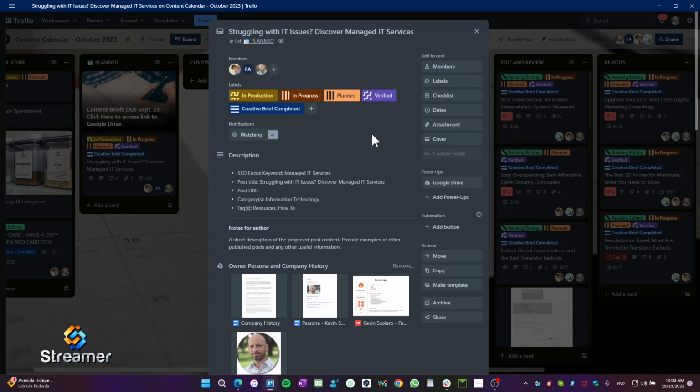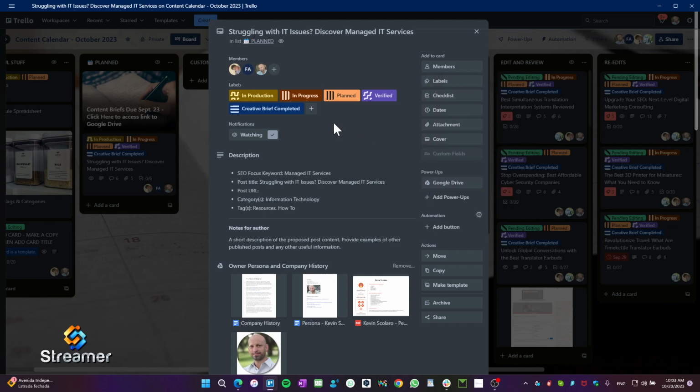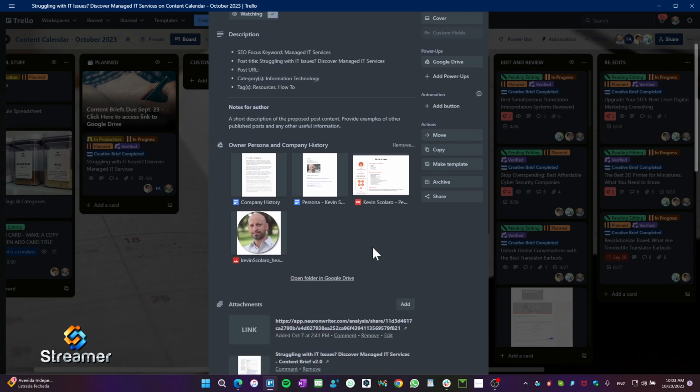And then when I assign the card to you, I will assign your member to the actual card so that you know that that article has been assigned to you, and you should receive a notification email that states that you were added to that card and that article is ready for you to be written. Just to explain a little bit more about the Trello card, I do put the company owner persona here, so you have a background history of the company and a little bit of information about the persona for the Kevin Scalaro blog.